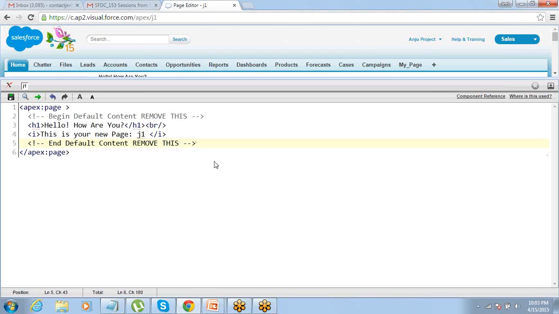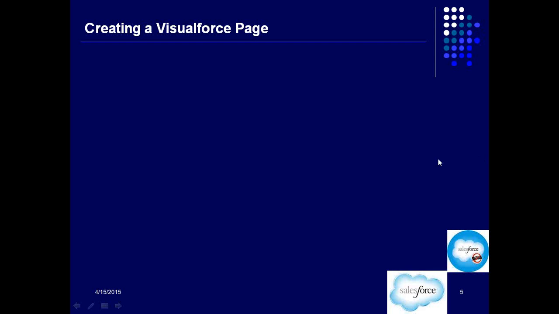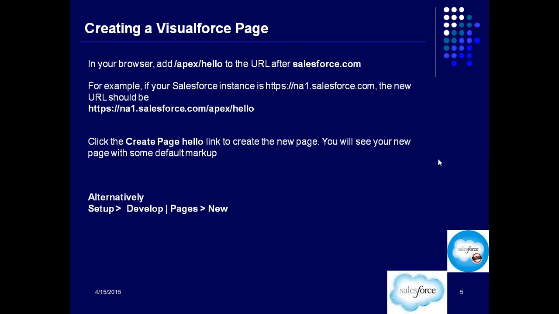So we have understood about the basic of the page, how to create a page. Now let's get into a few more concepts which we need to understand. So creating a Visualforce page is simple. Alternate way of creating a page, I told you, you can always go from setup, develop page new, and create your own page, right? So that is the other way of creating the Visualforce page.